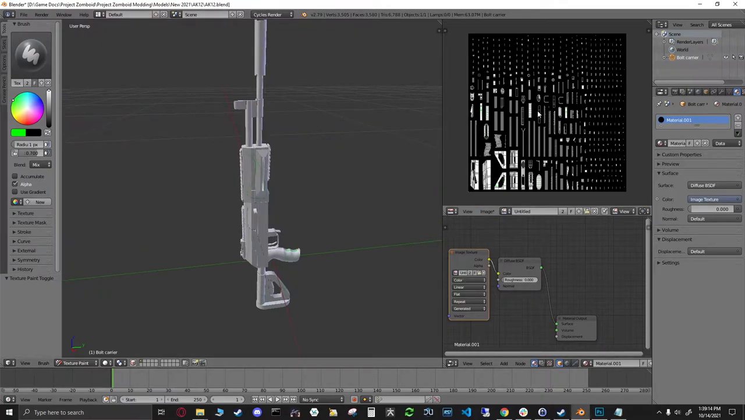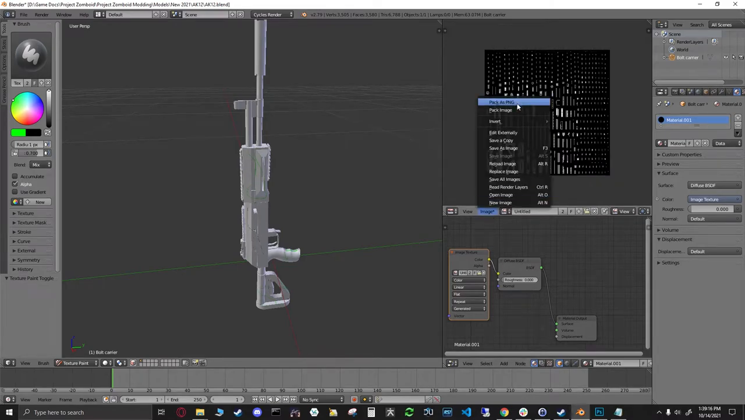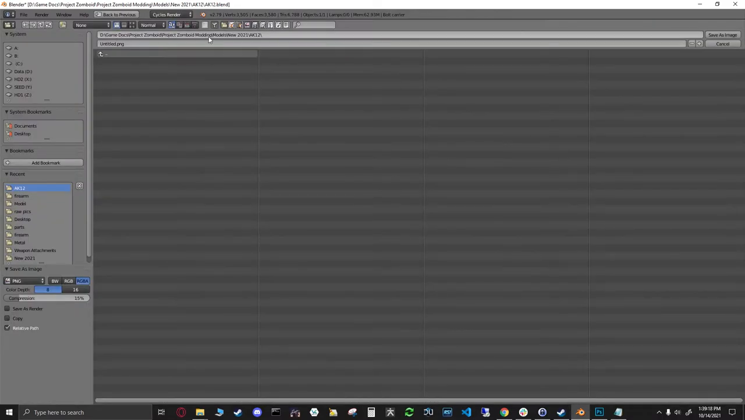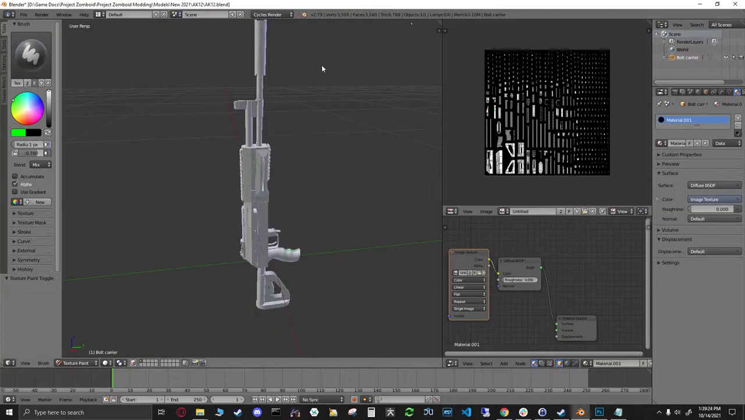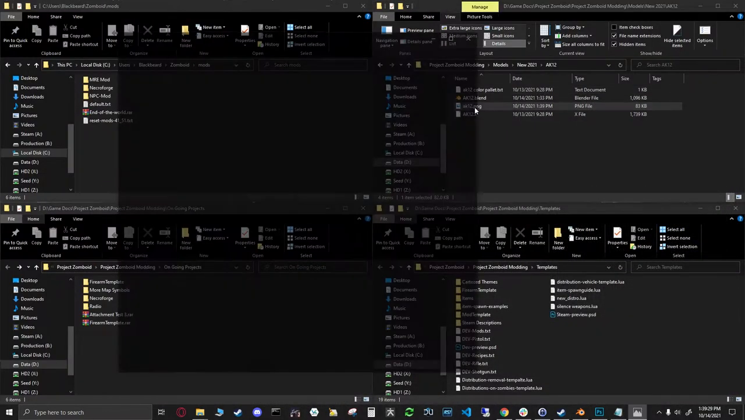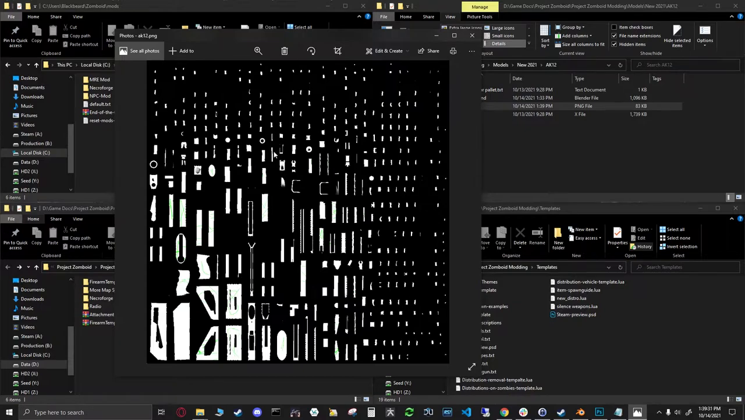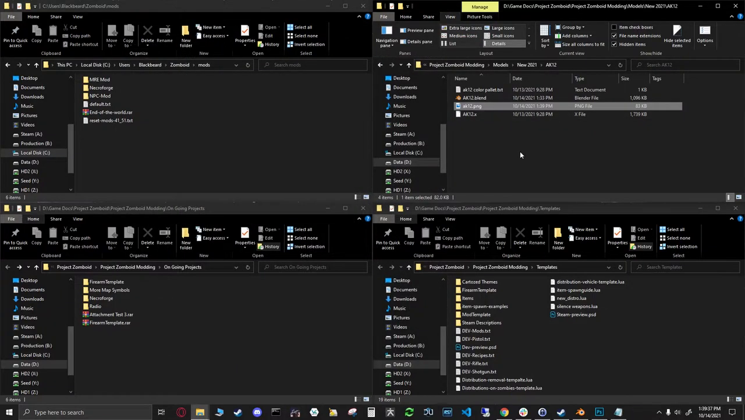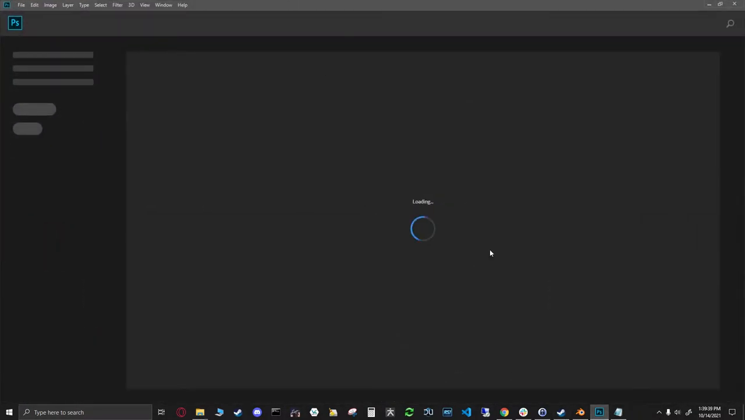All right, so now that we've drawn on that, we're going to click image. We're going to save as image. I'm going to name it ak12.png. We're going to save it like that. So that saves the texture over here like this. And as you could see, everything is white, and that's exactly what we want. If we didn't paint it white, it would be all black, and we have no idea what's going on. So, let's open up Photoshop.